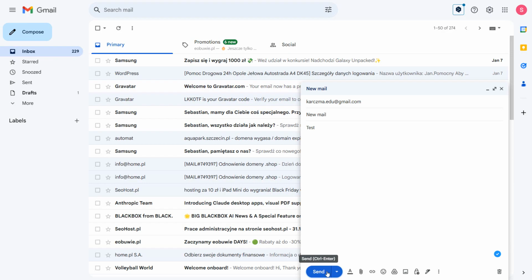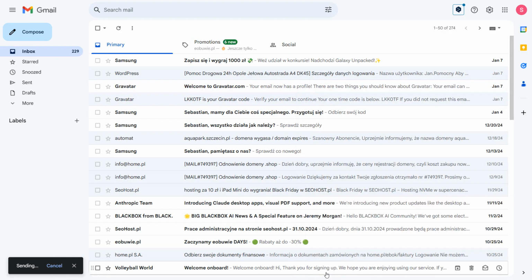Here's an example. I'm sending a new email. I add the recipient, subject, content, and click Send. After a moment, a small window appears with the option to undo send, but be aware, it will only be visible for a few seconds. If I don't take action, the undo option will disappear and the email will be sent. However, I can stop it sending within this short window of time.